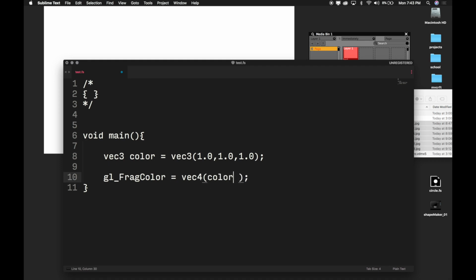I can just say color, and then I'll do a comma, and I'll say 1.0. So this means that my alpha is always going to be this 1.0, which is what I want. I want it to always be on. And then I want to be able to control the red, green, and blue colors. And this is actually also a really common workflow.